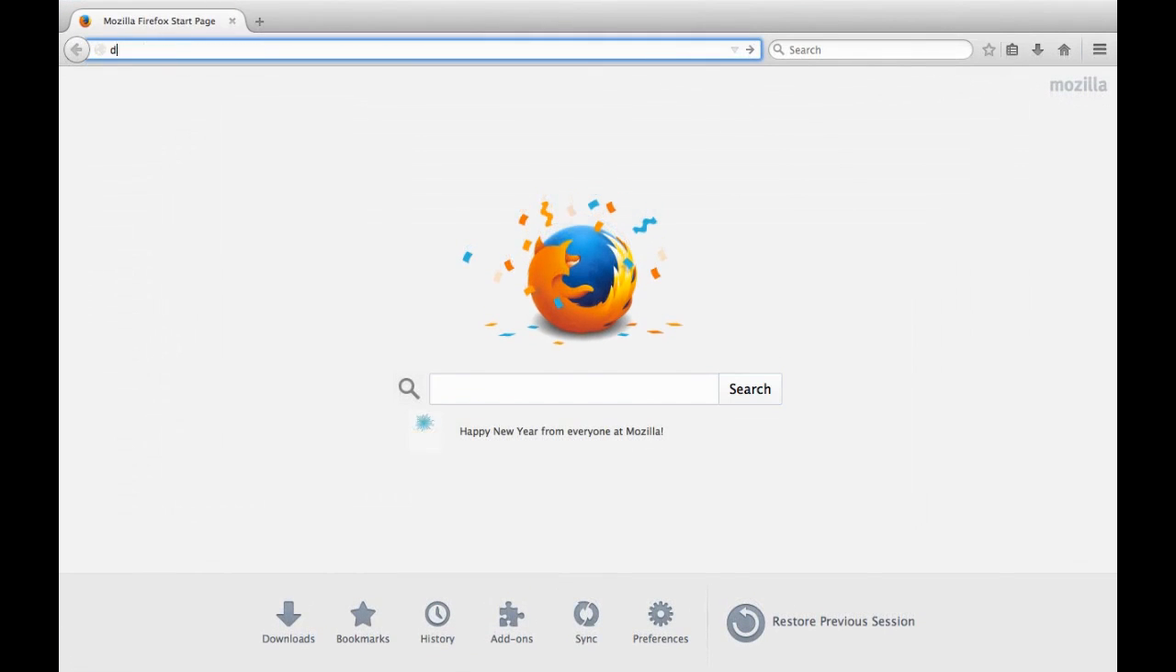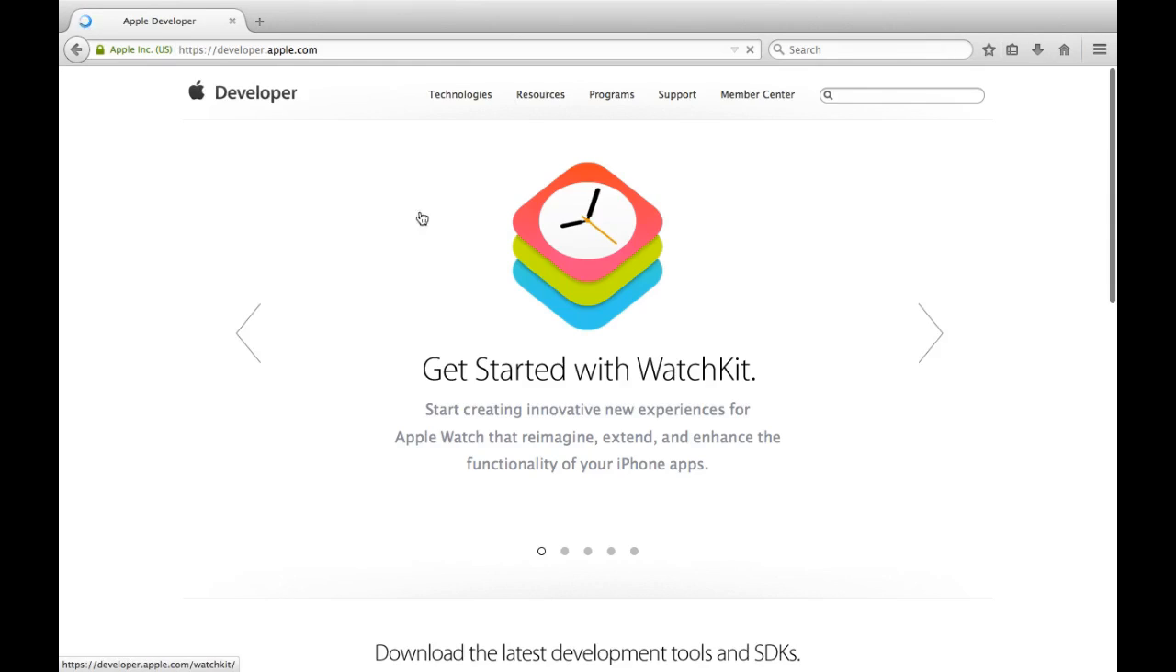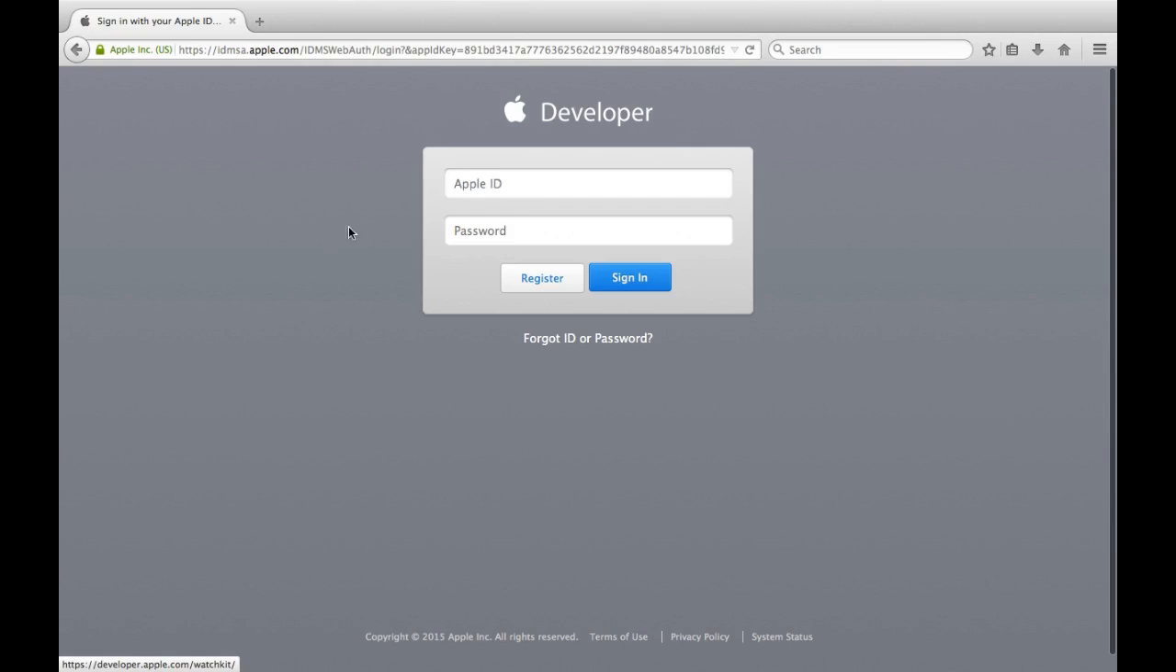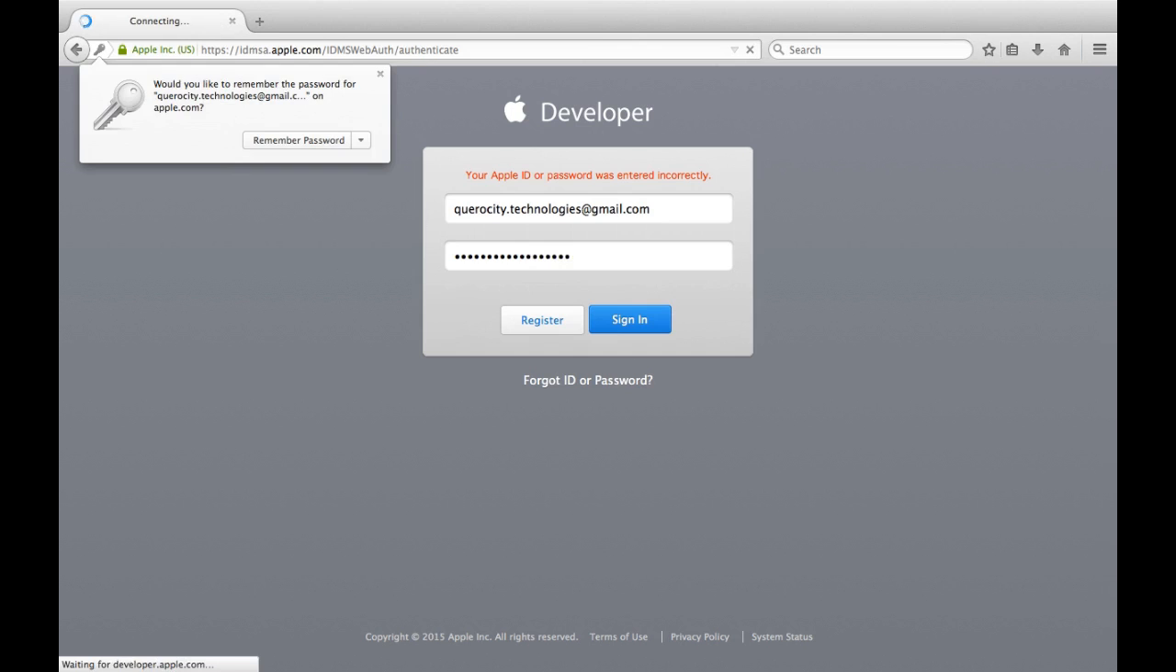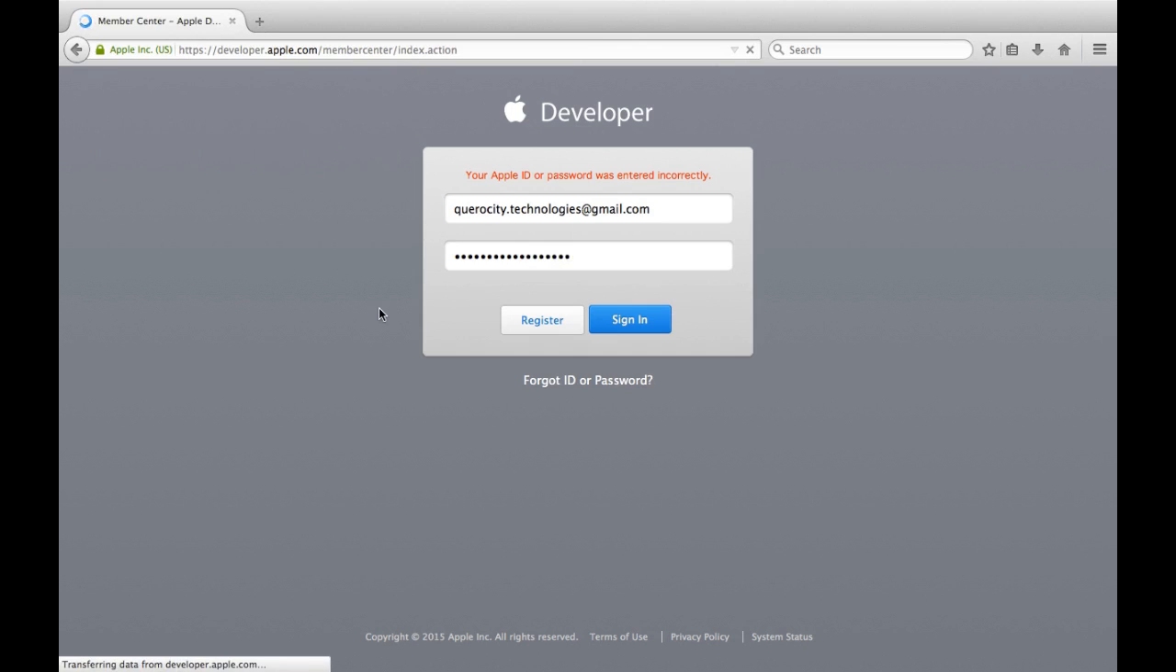So let me just go to the site, and here go to Member Center and create an account. You need to click the register button and create an account over here. As I already have an account, I'm just going to log in. I have already logged into my account now.